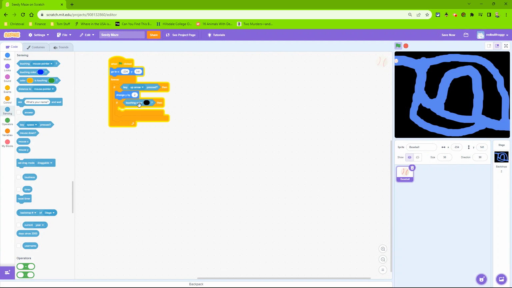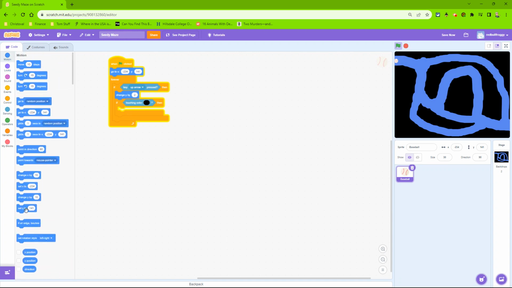Now, if it's touching that color, I want it to bounce back from where it was. So what I want to do is change by Y. I'll go to motion, change by Y, but I want it to go in the opposite direction I expect. Whoops, not set Y. Change by Y. I want it to go in the opposite direction, so I'm going to go -2. So if they bump, it's just going to bump them right back. So that is really the basic for what I'm doing.